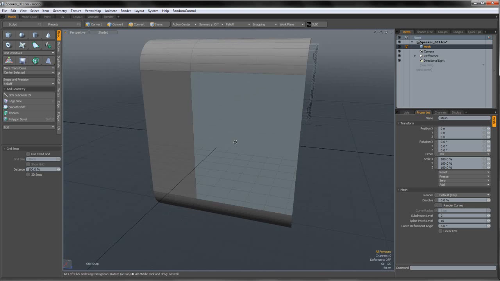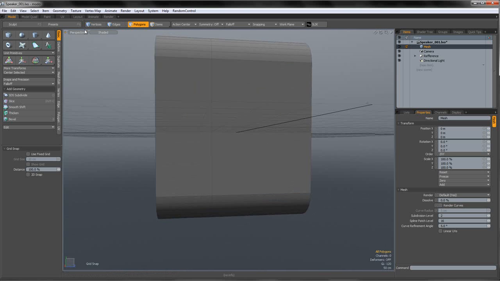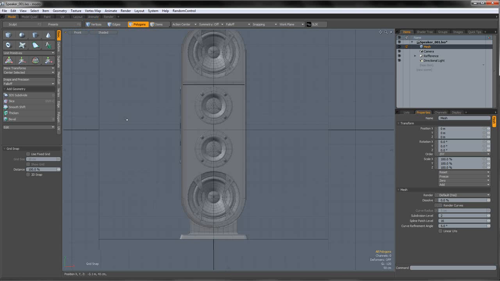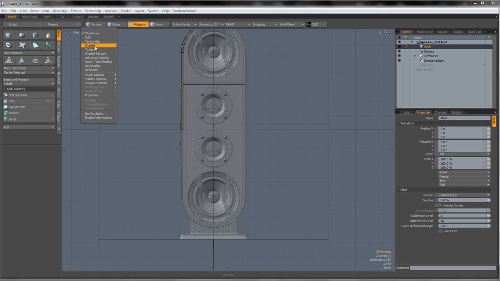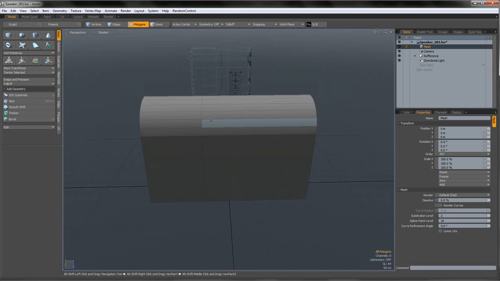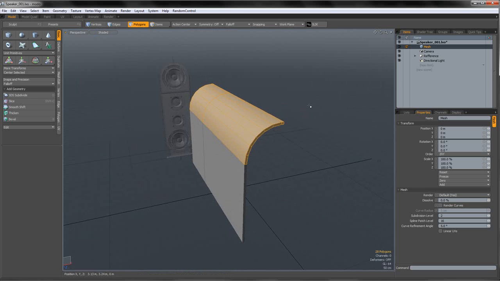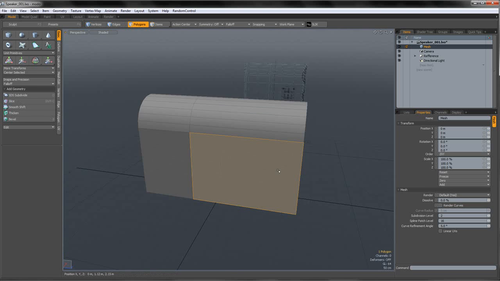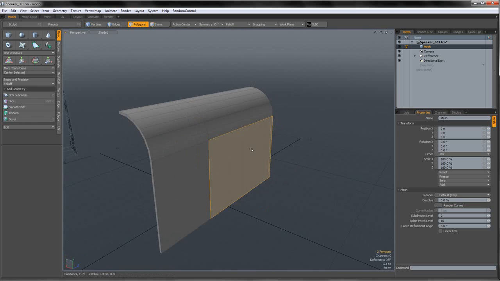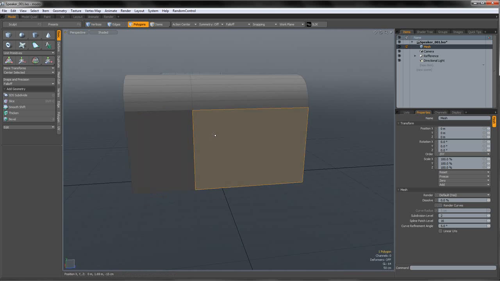And the top is going to be symmetrical to the bottom. So we're going to go to front, and again, right down the middle. Turn off snapping, go to wireframe mode, delete the bottom half, go back to perspective, and now we're going to have to thicken the pieces.